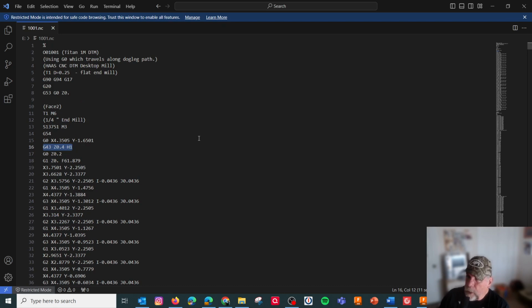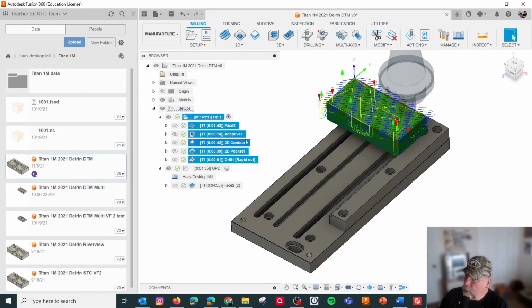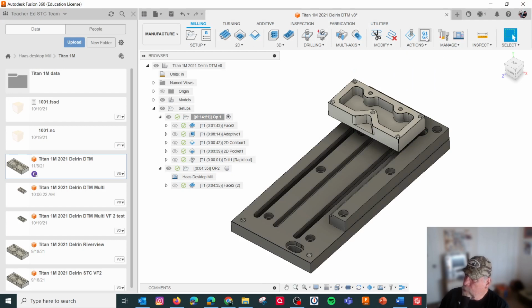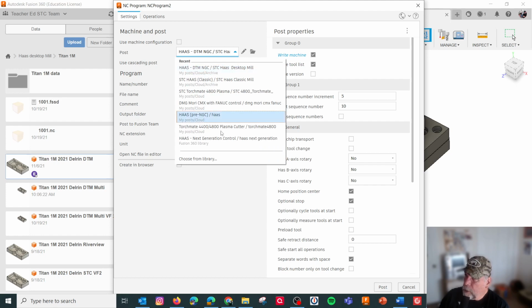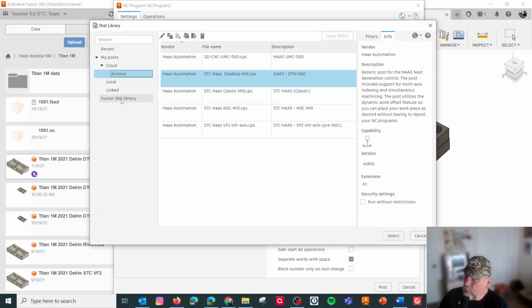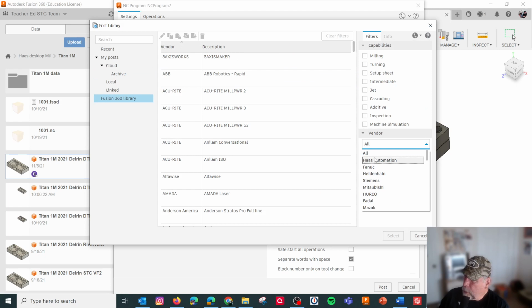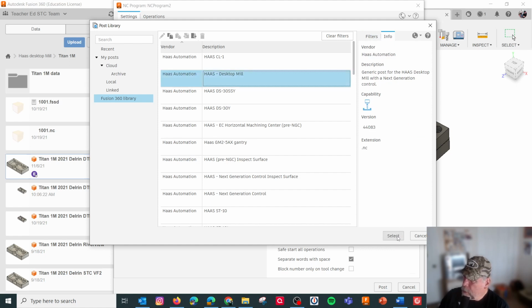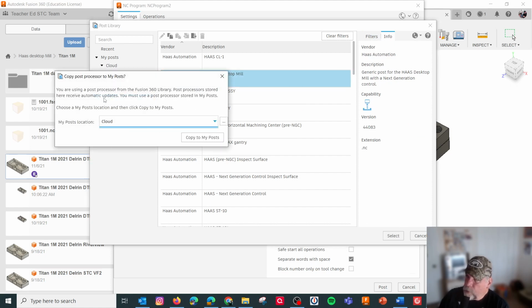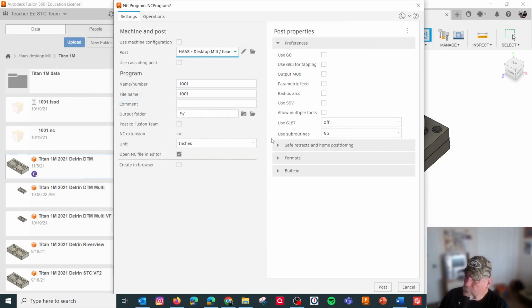This works all day long in the desktop mills we have. But I did notice that, let's try the ones from Haas, from the Fusion library. So if we went in here and we said we didn't have one, right? We went in here, went to the library. I'm going to pick Haas only. And desktop mill is listed. I'm going to hit that. And select. Fusion's trying to steer me to copy this into my cloud, so I'm going to do that.